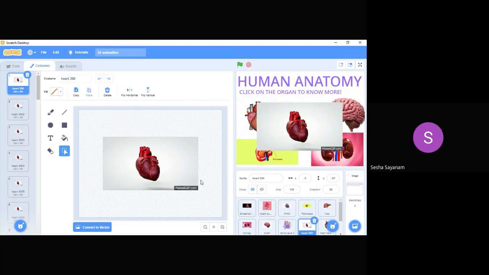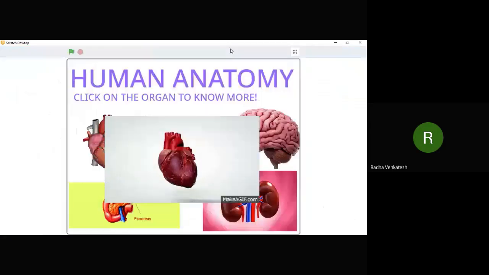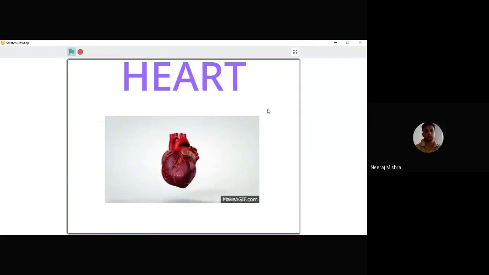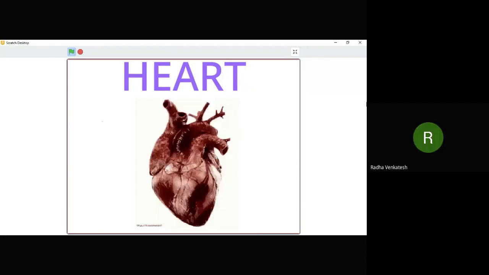Can you run that again? Wonderful, so smooth it is. Heart. This is the sound of a heartbeat.